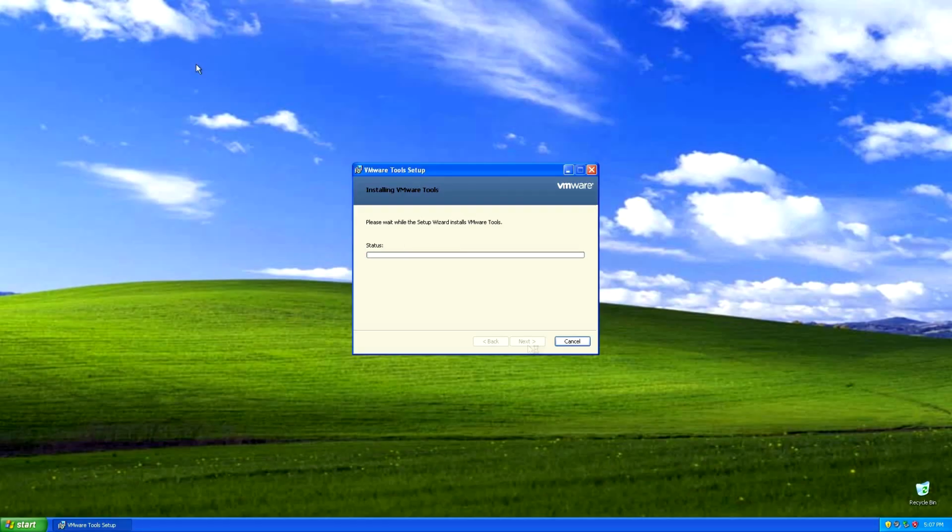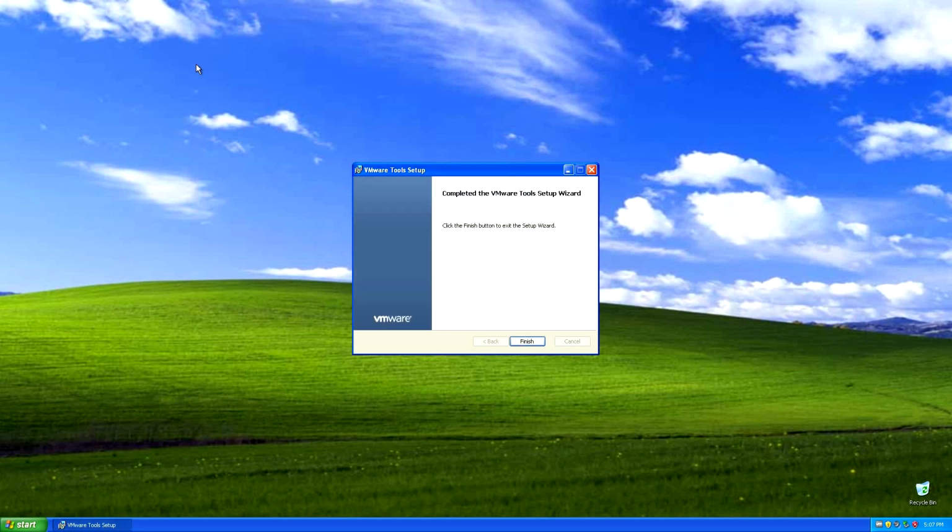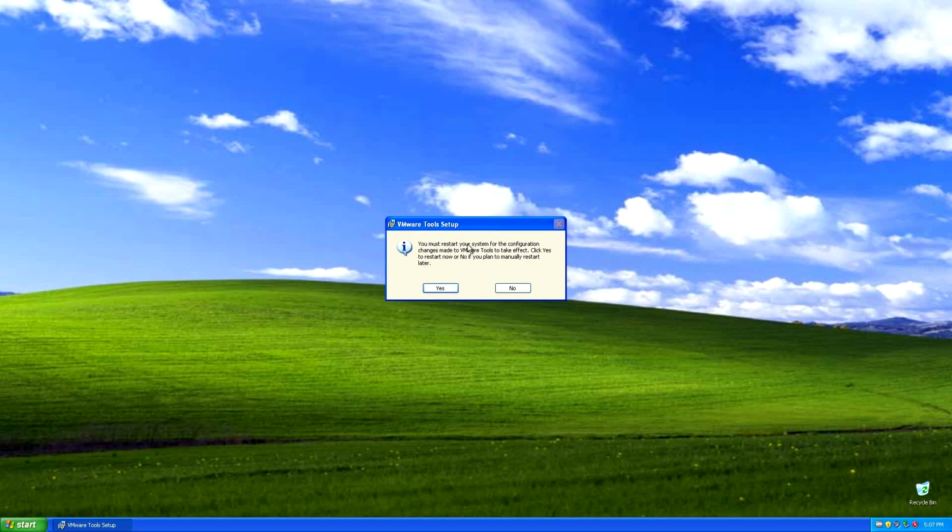And now it has completed the VMware Tools Setup Wizard. Click the Finish button to exit the Setup Wizard. But it does want you to restart just to finalize things and for the configuration changes made to VMware Tools to take effect. So just hit yes.